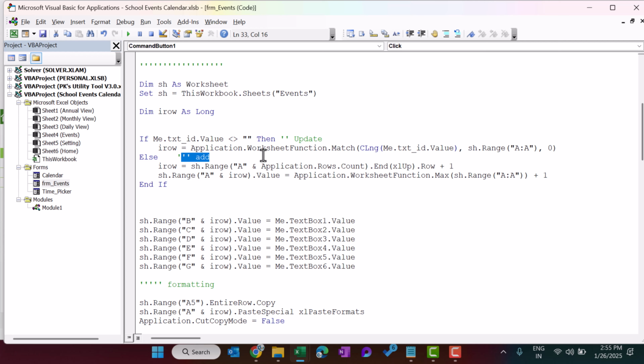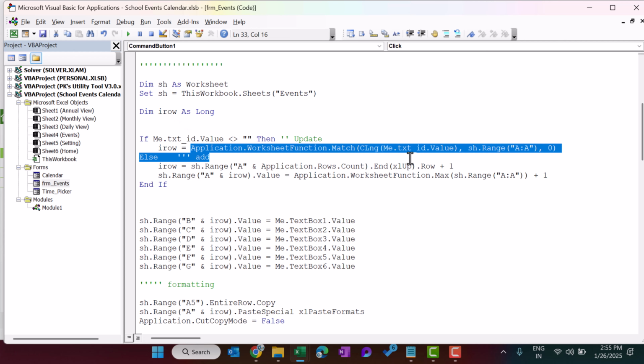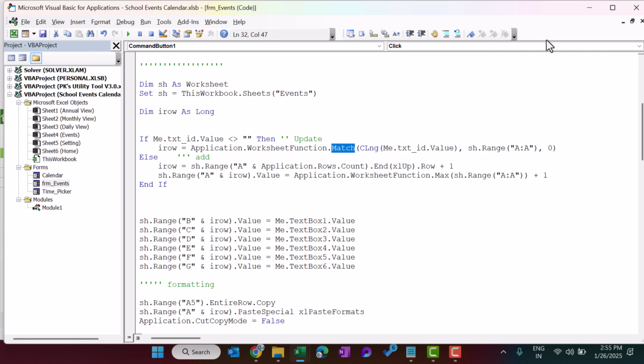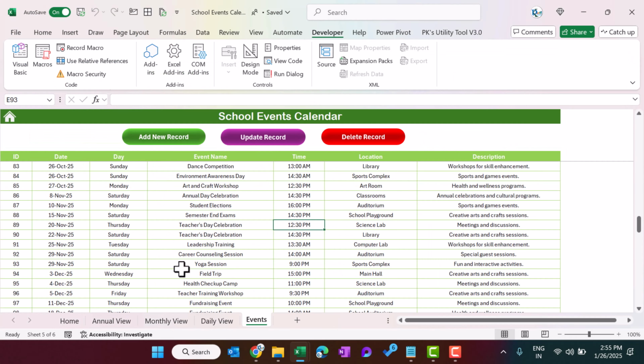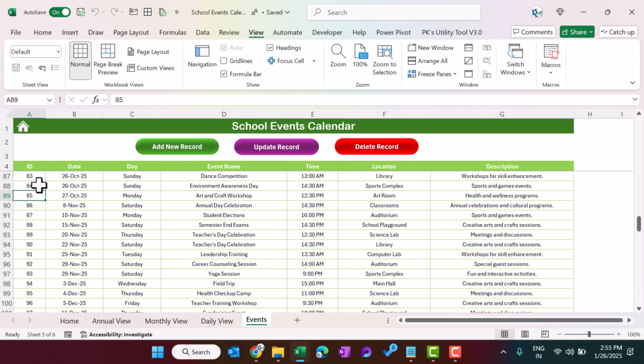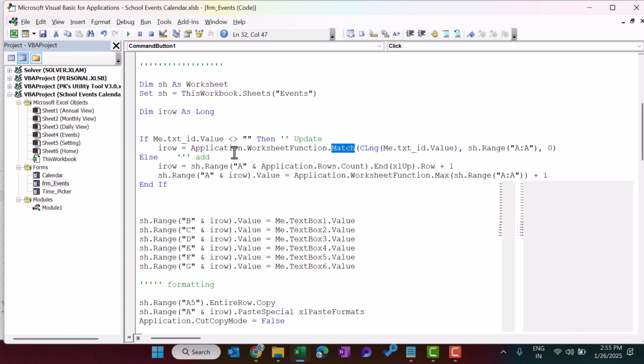Okay, if we are updating, then we are taking one variable as I row. So in case of update, we are checking which will be the I row using the match function. For example, if I'm updating the ID number, let's say 85, this 85 is available on row number 89. If I enable the headings from here, then you can see the row number 89. So it will return the row number 89. The I row value will be row number 89.